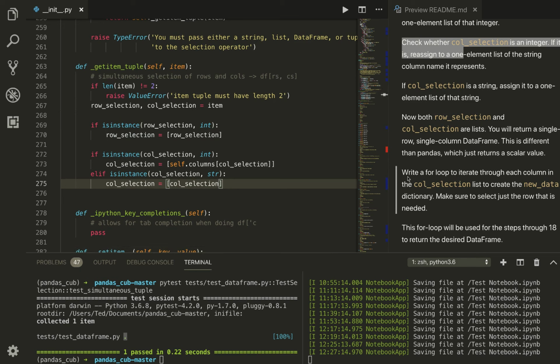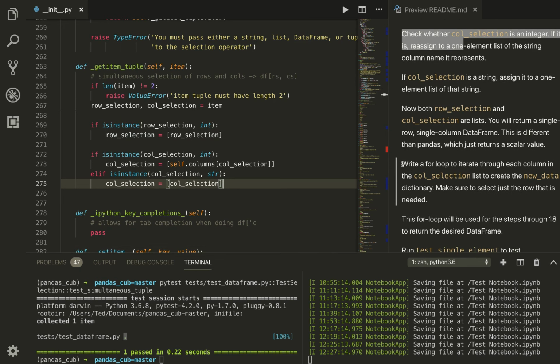Now, what it says to do here is to write a for loop to go through every column selection, and then make a new dictionary, new data, and return just the rows for that particular column selection. In this case, there's only going to be one row per column selection, and in fact, there's only going to be one column selection. So this for loop will actually work for all the other steps in this getItemTuple. This is going to be a generic for loop that we're going to build that will be used for the rest of the problem.